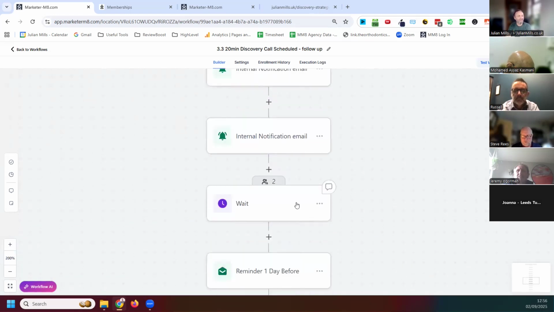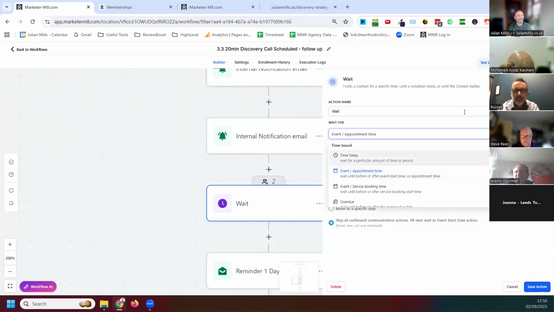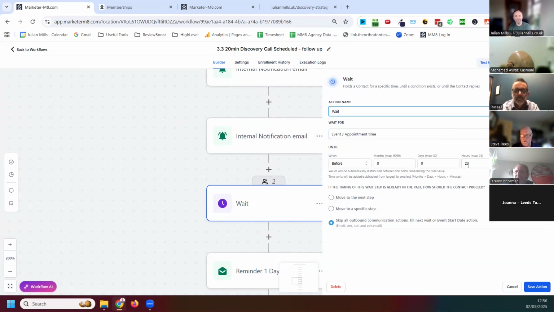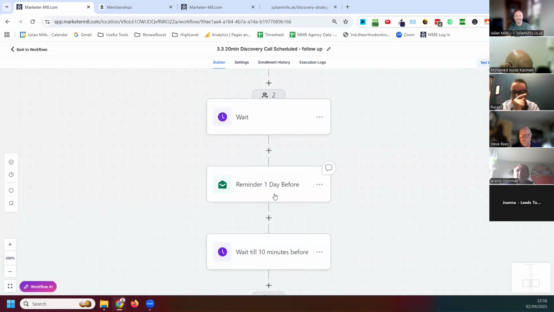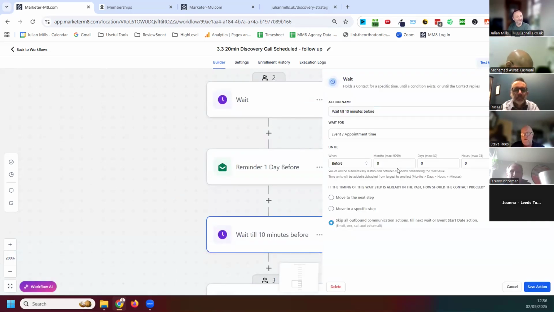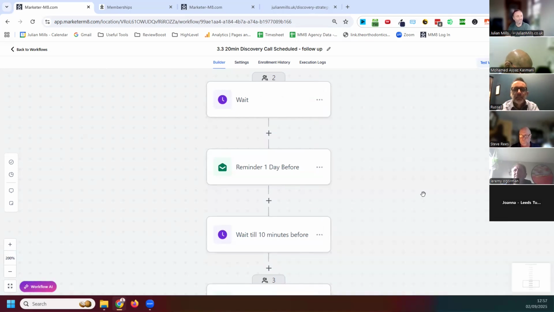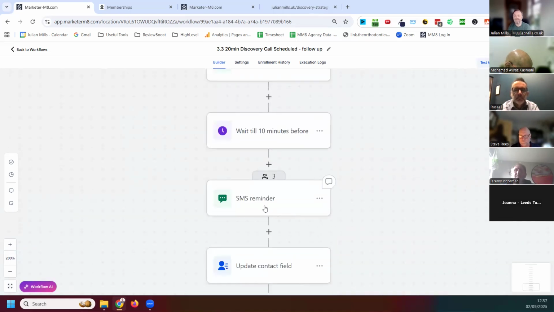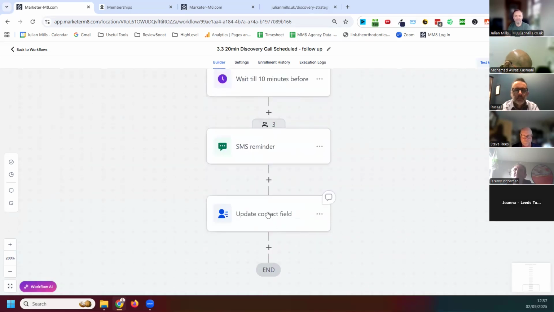It's then waiting. It waits 22 hours before the meeting, then sends a reminder email. We've got a reminder tomorrow. There's another wait delay timer there, waiting for 10 minutes, 10 minutes before the call. And it's going to send him a text. And then it updates some contact fields as well, clearing out some old data because now the meeting's taking place.